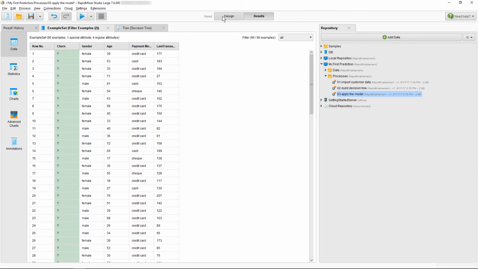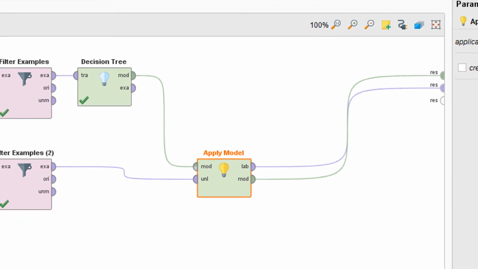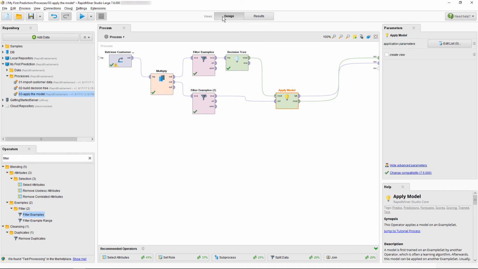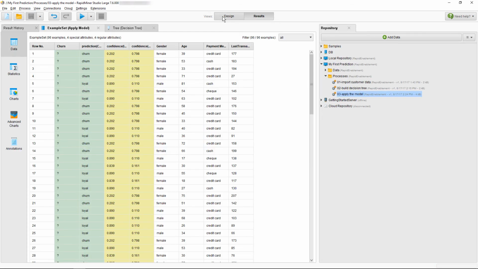So let's switch back and take a look at the output of the Apply Model operator. This output port will now give us predicted labels for our examples, and the second connection will output the model again too. Let's take a moment to save our process first before running it. I'm doing it with shortcuts this time. First, Control-S or Command-S, and then F11. Congratulations, we just did some predictions.